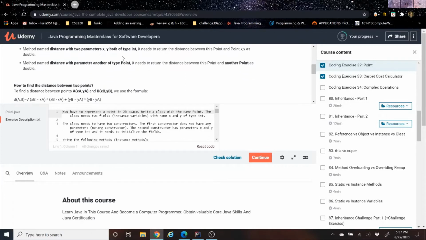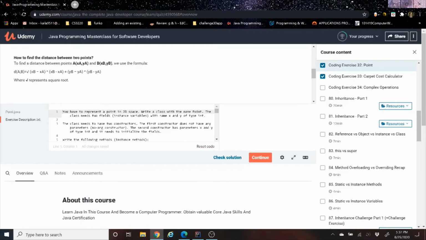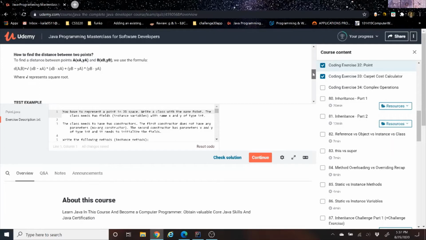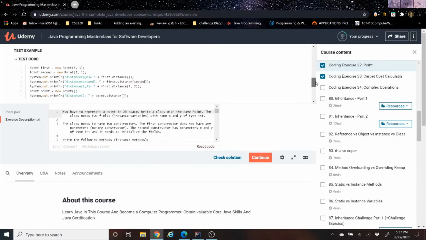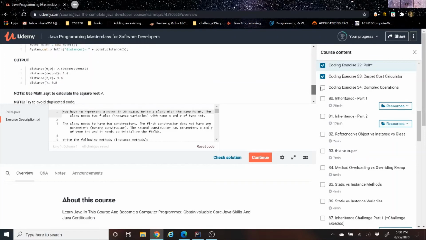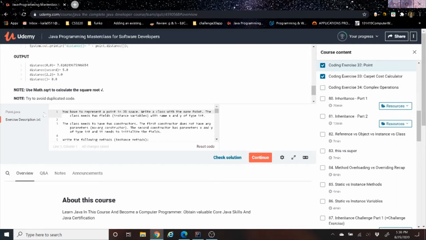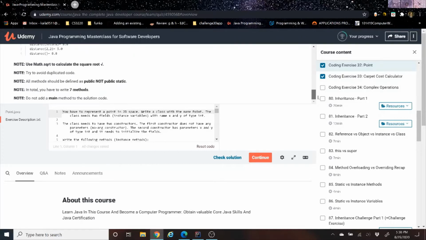If we scroll down a little further, we can see how to find the distance between two points. We have a formula here that we're going to implement in the given distance methods using the square root. And down here at the bottom, Udemy provides us with main method test code to test our class and output. Note, use Math.sqrt to calculate the square root. Try not to use duplicate code. All methods should be defined as public, not public static.